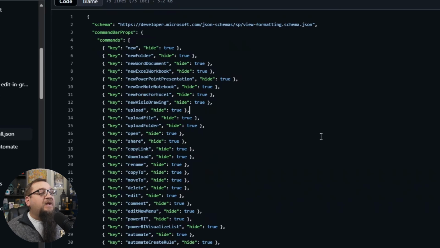So what are we looking at here? This is all JSON, which is just a way of structuring simple data. And you'll see that this is a view formatting schema. So this is a view formatter. We can't apply it to a column. It has to be applied to a view because it's affecting that whole view, right? It's affecting that command bar for the entire view, not just affecting a particular item in there.